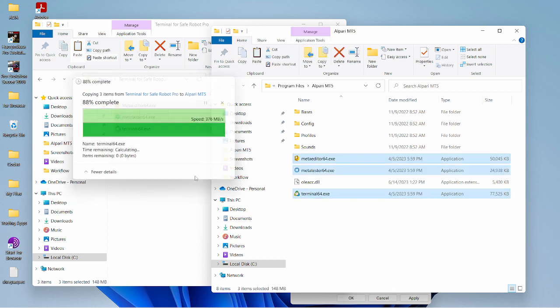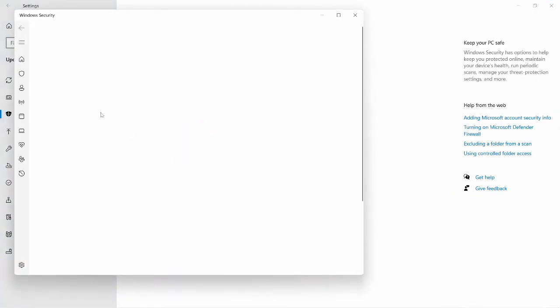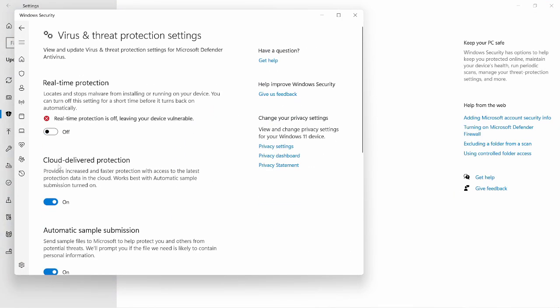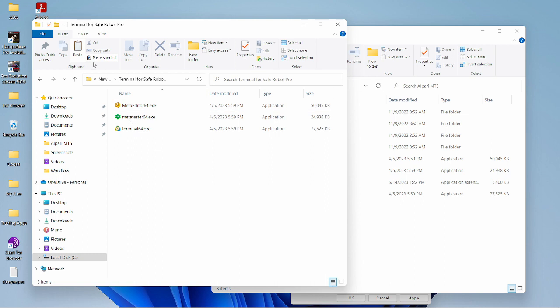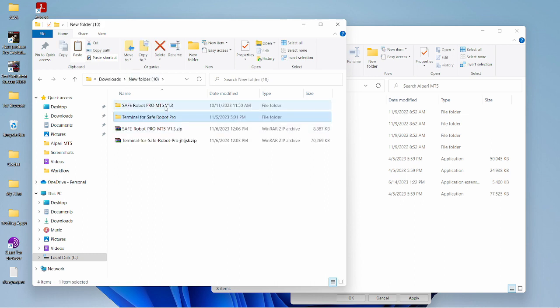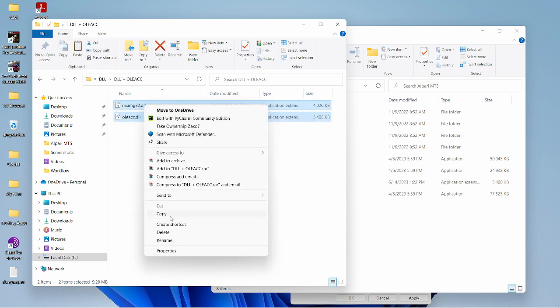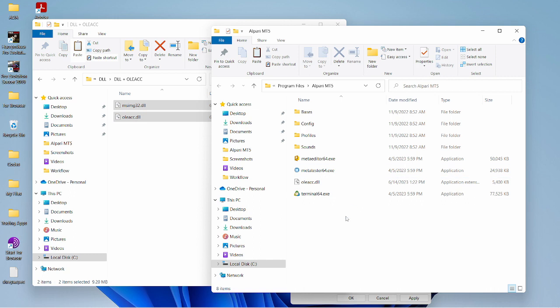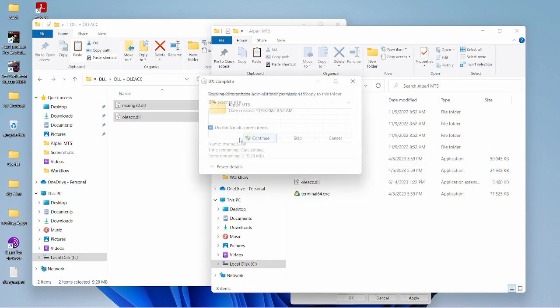Now before you do this, guys, make sure you have your real-time protection turned off. To do that, click on virus, click on manage settings and disable your real-time protection here. Okay, make sure you have that turned off before proceeding to install these files. Next, head over to the Safe Reward Pro, head over to the DLL. Remember, we've already extracted this file, so I'm just going to copy both of the files here and head back to my terminal directory. Right click here, click on paste, click on replace, click on continue for all items.